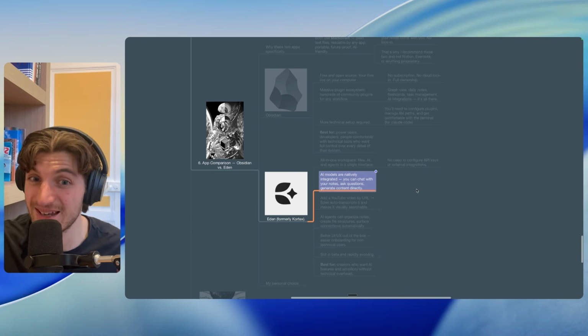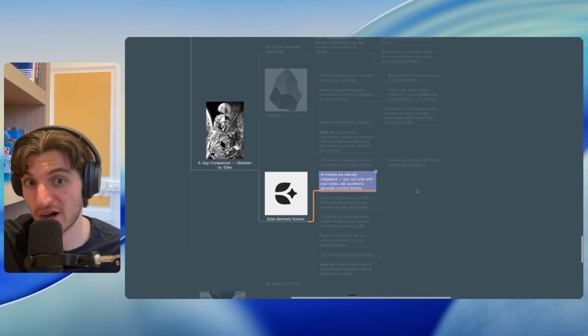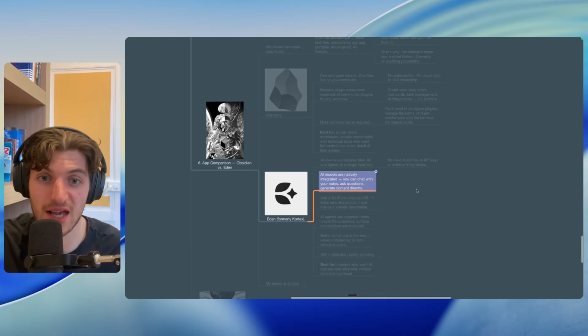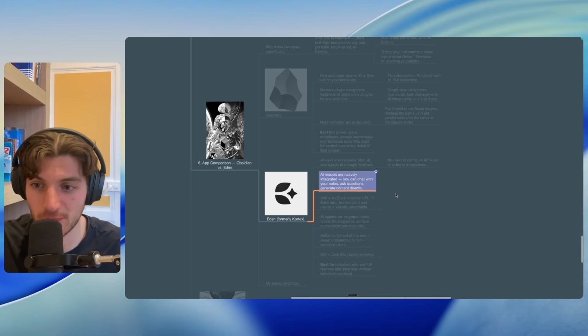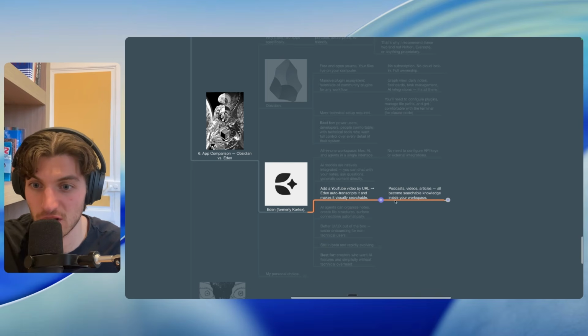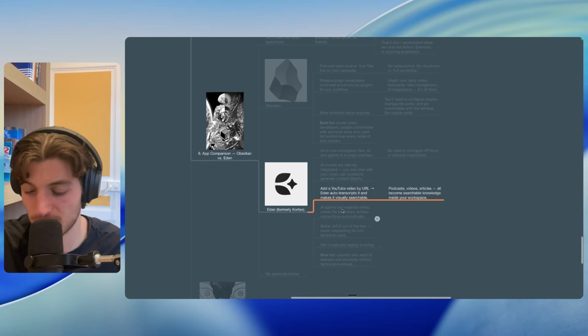And you can also use any AI models. You have Claude, but you also have ChatGPT. You also have Gemini, so you can use any model inside Eden. So that's one of the plus. And you can, for example, add a YouTube video by URL, and Eden auto-transcribes it and makes it visually searchable. So podcasts, videos, articles all become searchable knowledge inside your workspace.